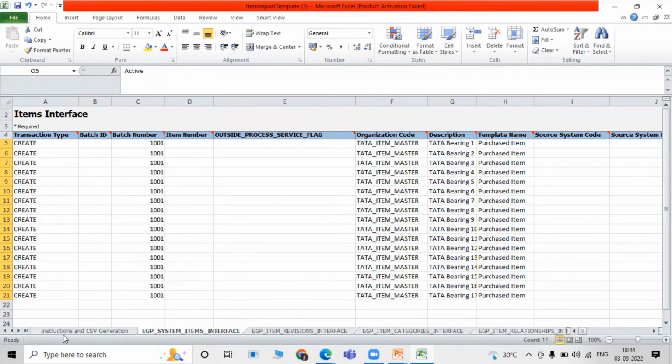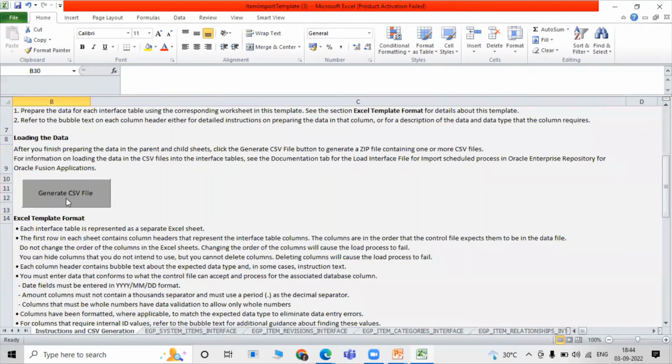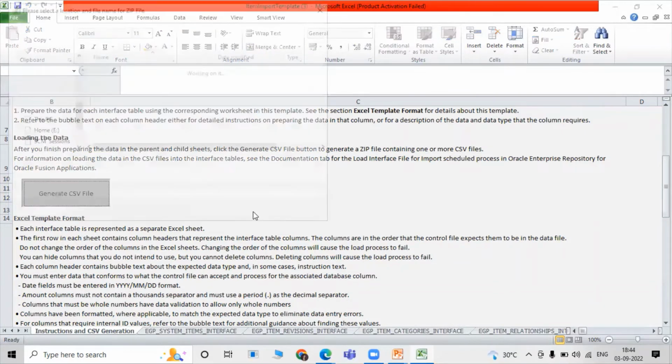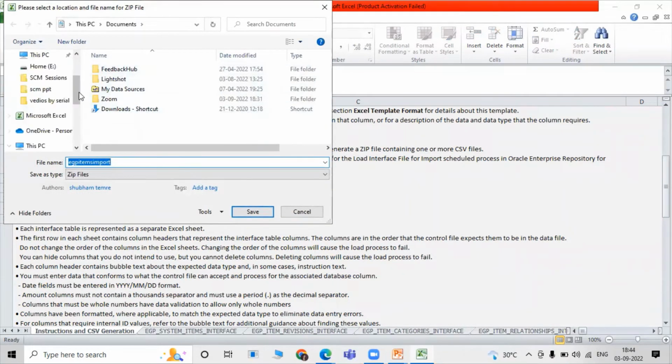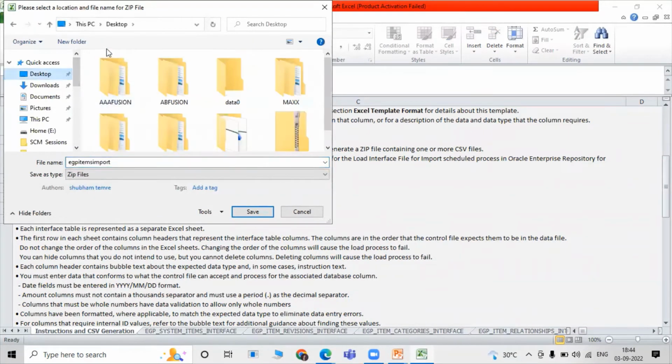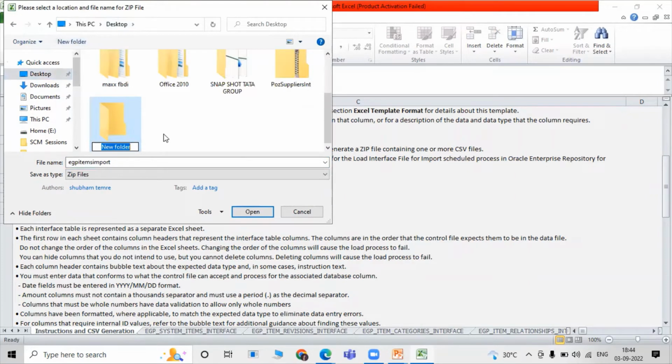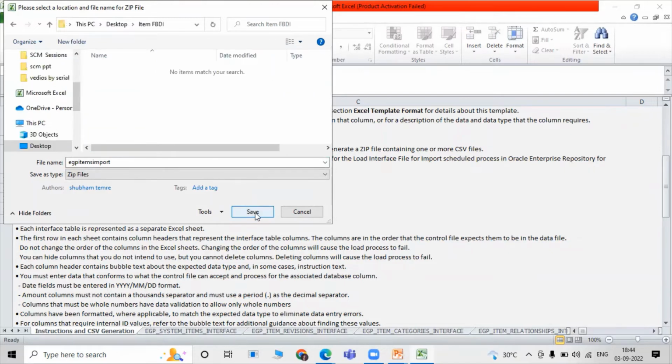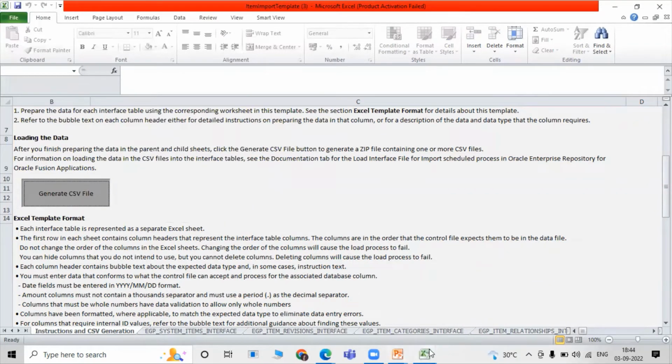So let's go to the instructions and CSV generation and click on generate CSV file. Click on that and the CSV file gets generated. Let's save it on the desktop, create one folder named item FBDI, and save it. It generates all the sheets in a single zip file. Under the zip file, all the sheets are generated. CSV and zip file have been created.